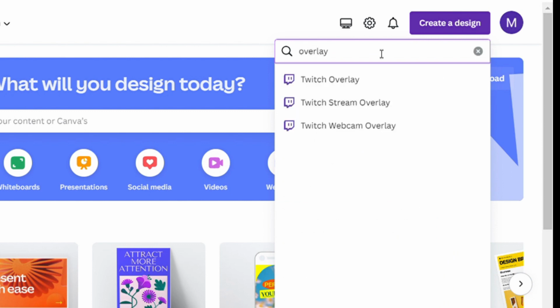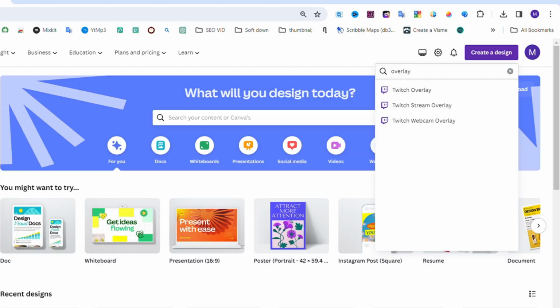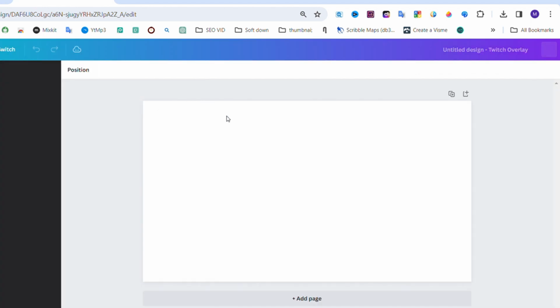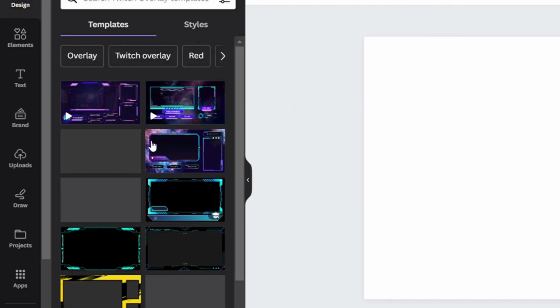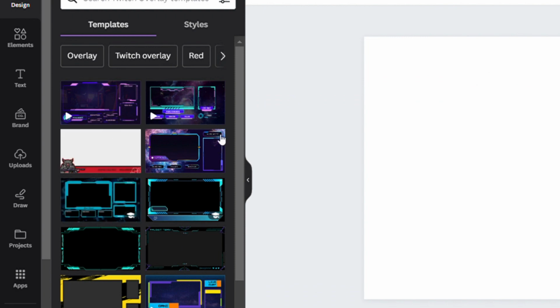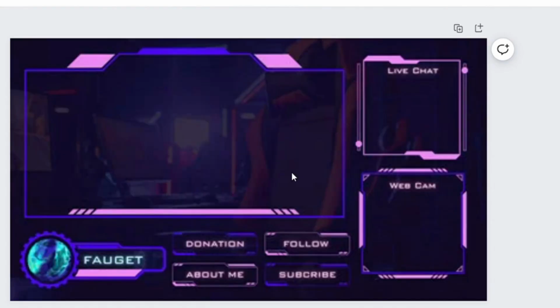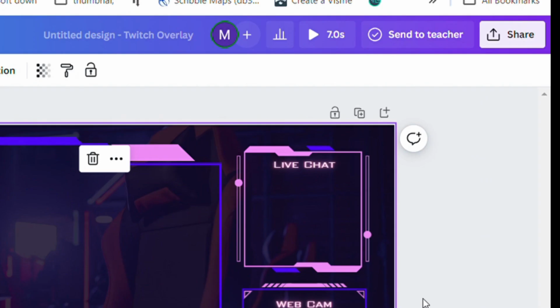Once you're logged in, head to the Canva homepage and search for overlays. You can see Twitch Overlay, Twitch Stream Overlay, and Twitch Webcam Overlay. The same overlay that works for Twitch also works for OBS Studio. You can see some stunning designs. All you need to do is just drag and drop the designs and select your chosen one. I like this one. Now I am hitting the download button and I am downloading the video.